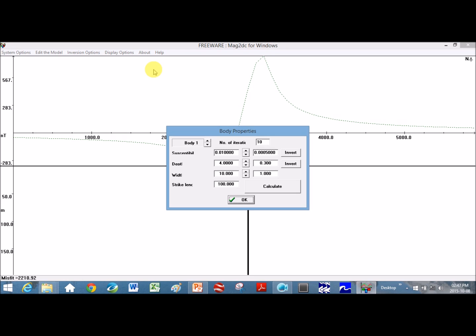That window there is with the width and the depth of the body and the magnetic susceptibility. So that was this one here. So try to play around with them. I'll give you a hint. Play first with the susceptibility value and try to get your model to fit. I'm sorry, let me show you, because it might save you time.